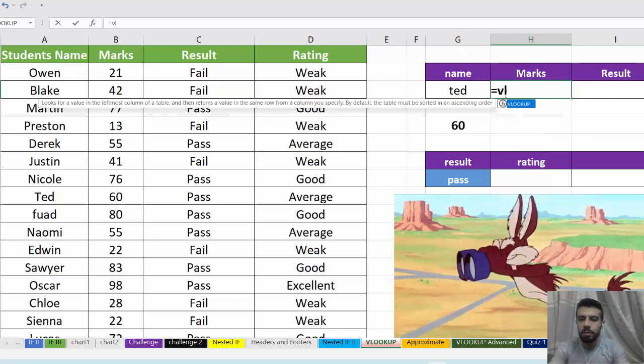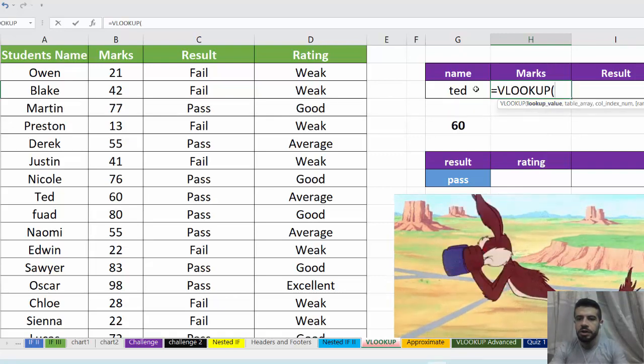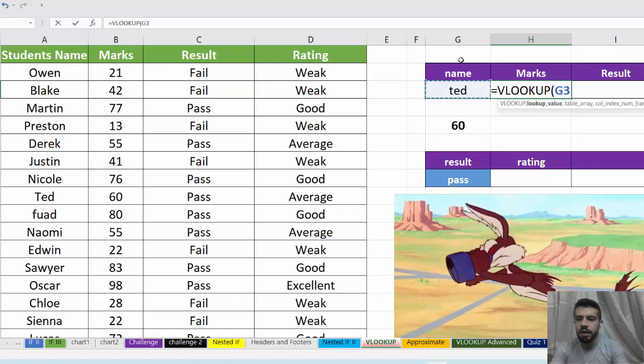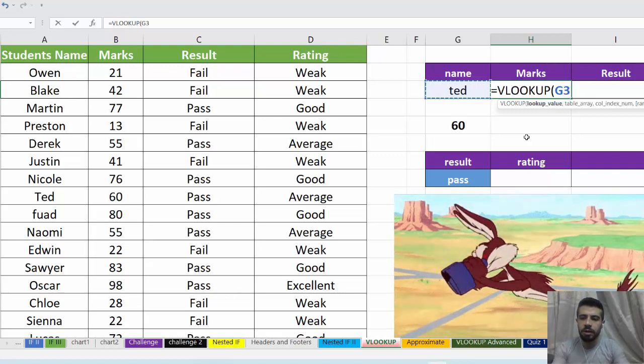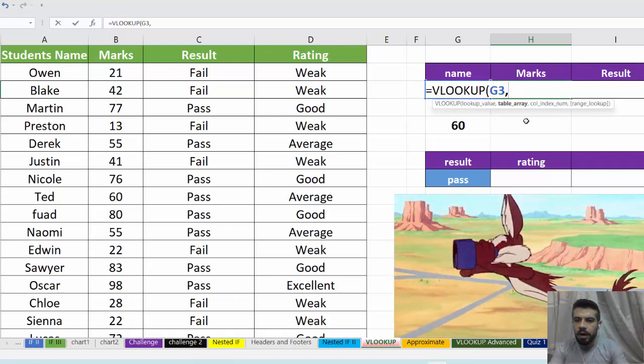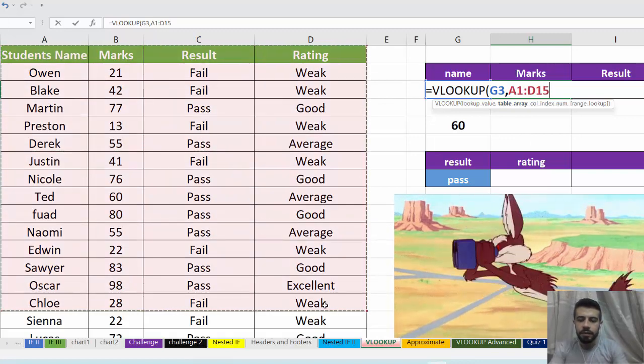So here equal VLOOKUP. The first one is the lookup value, so just add the name of the cell here, G3. So anything inside G3, I will find the information about. Now, comma. Table array. I need to find the information in this table, so I can just select the table.